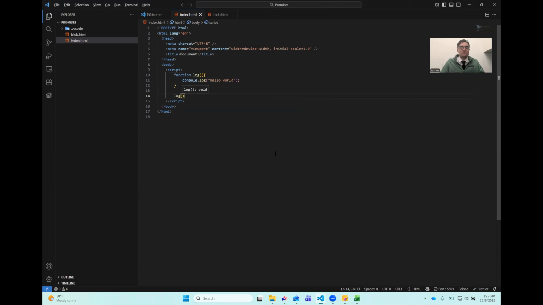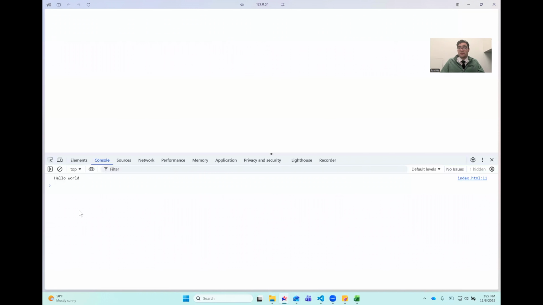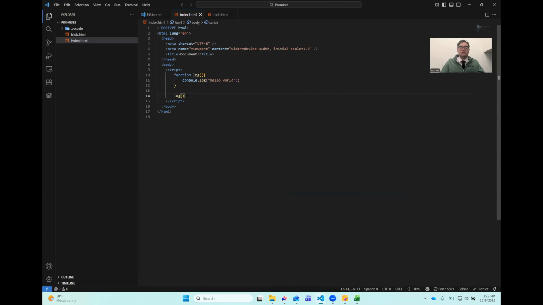So if I save this and I come over to my website, you can see hello world loads as soon as the page loads. It's nearly instantaneously on the page. But sometimes it's really helpful to be able to delay execution of a function. So if you want to delay the execution of a function, you can use a function called setTimeout.